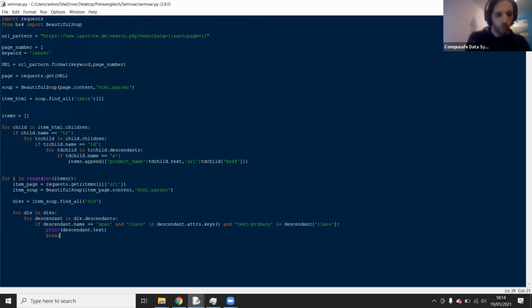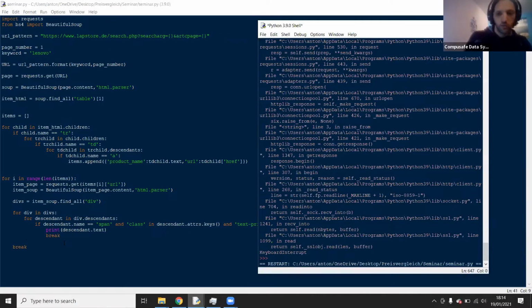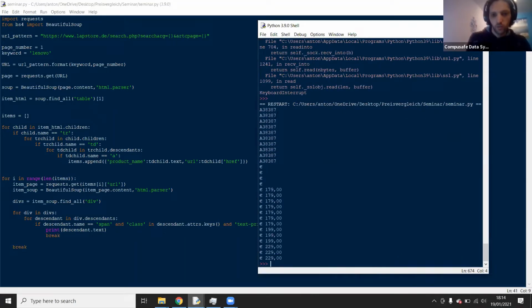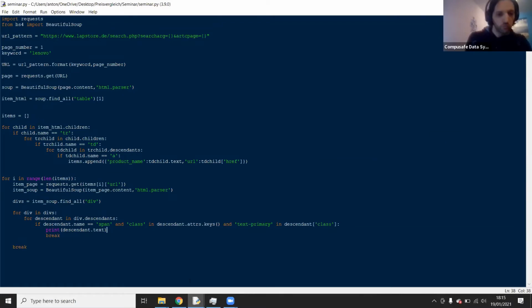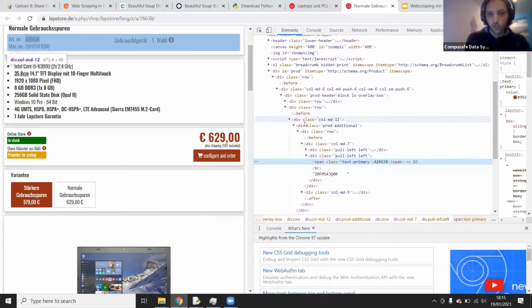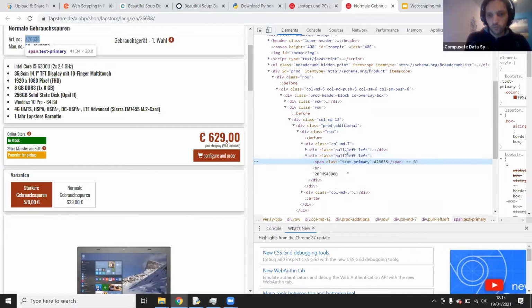Yeah, so now we have to make sure that this runs once for each item. So I have to check simply for the first item. No, we get multiple values, but it's the same value. So we have to add some other restrictions to make sure we only get the article number once. We can restrict by the class of the previous elements.